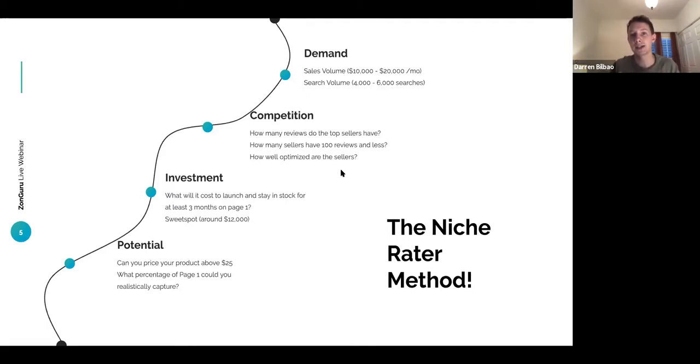We like to try to steer people towards categories where the average retail price is anywhere between 25 and 35, because then you're putting $8, $9, maybe $10 in your pocket for every sale.